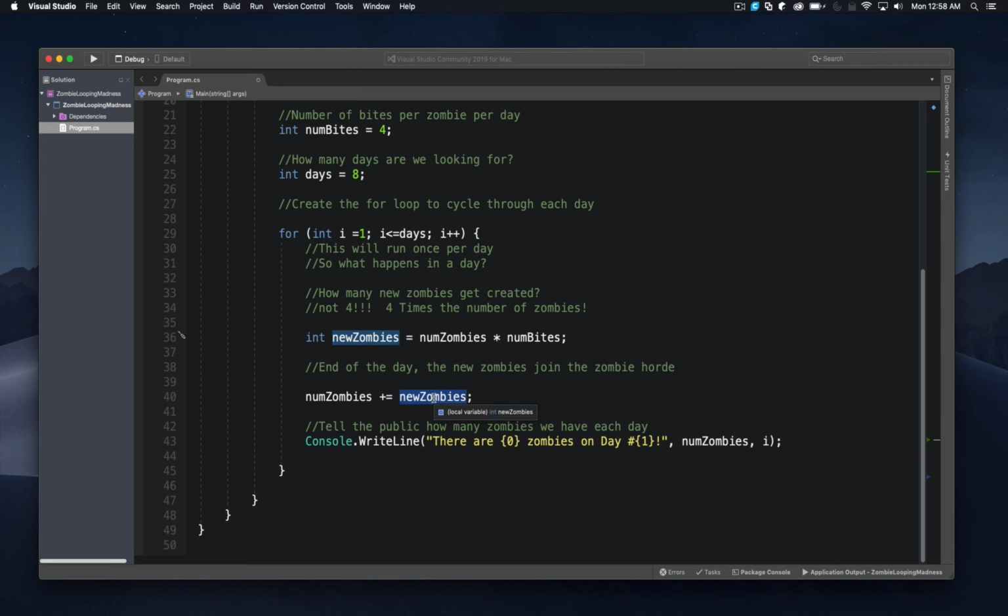At the end of the day, for our numZombies, we basically have to add the new zombies to the old zombies. So we have 1 plus 4 equals 5. We store that value back into numZombies. So when we print this out, there should be 5 zombies on day number 1. Okay, then we come to the closing bracket, come back up to our increment, which will add 1 to it, which will be 2.